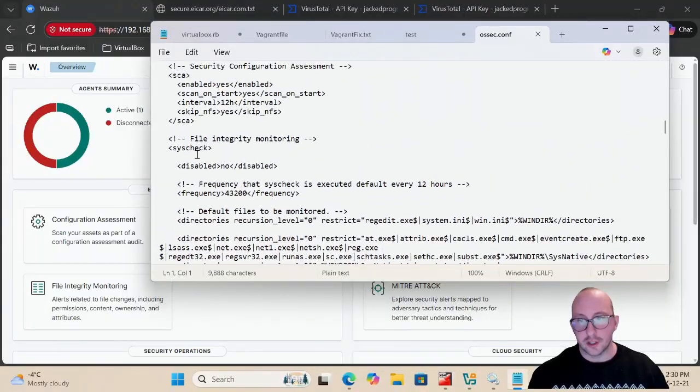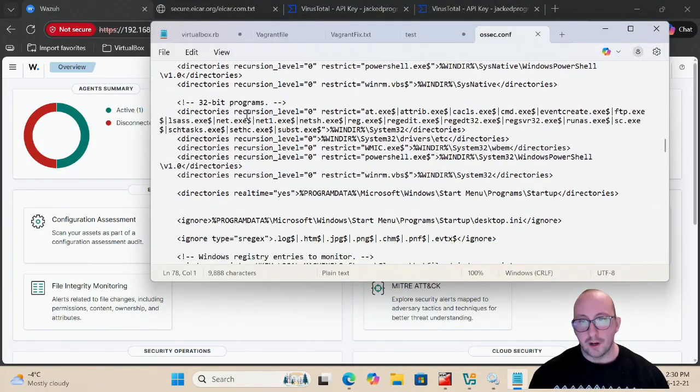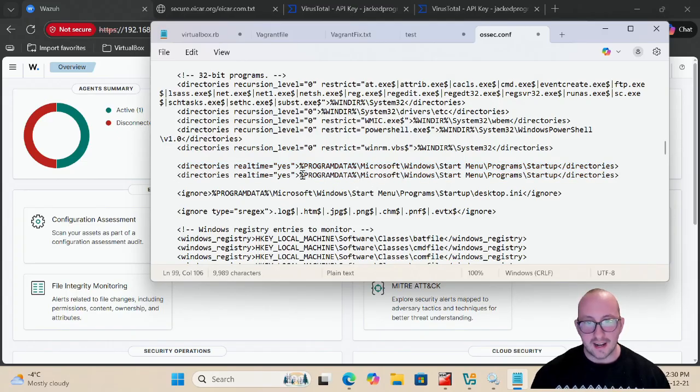Then you're going to see a section called File Integrity Monitoring. This is where we put in where we want to monitor files. You're going to see syscheck and then disabled. Make sure inside the disabled tag it says no, because we don't want it to be disabled. Down here, you're going to see a bunch of different directories. This is where we're going to add our downloads directory. We're going to copy this example with the start menu, which you should have as well since it's a default one, and paste it in here.